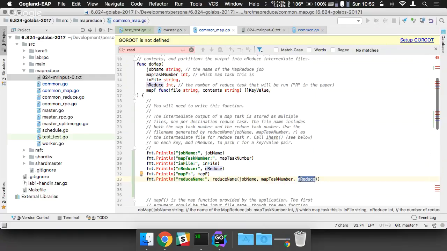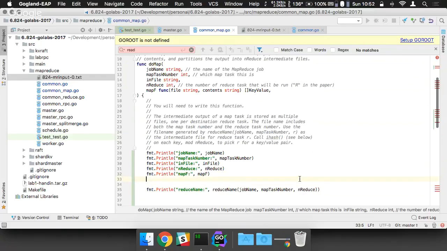We need to figure out a way to shard it. So this will end up being like 0 or 1. Call ihash on each key, and then mod nReduce to pick R. Okay. Yeah. So instead of passing nReduce to reduceName, we pass the key we get back from map. Or the keys that we get back from map.